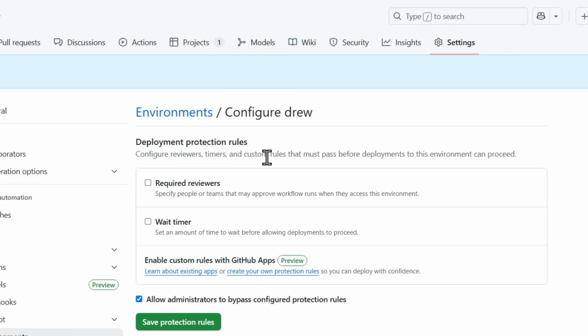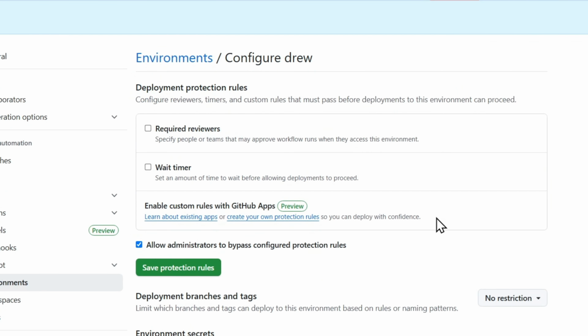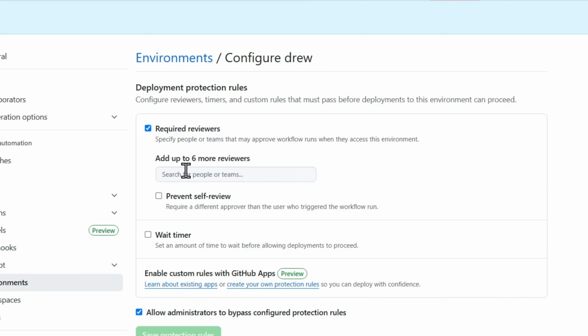Now from here, you want to ensure that you configure it correctly. If you would like to have required reviewers, you can check that box and you can add up to a certain amount of reviewers. You can add people or you can add teams. It's really up to you. If you also want to prevent self-review, you can check that box as well. So choose whatever you want, but you want to add some people there.